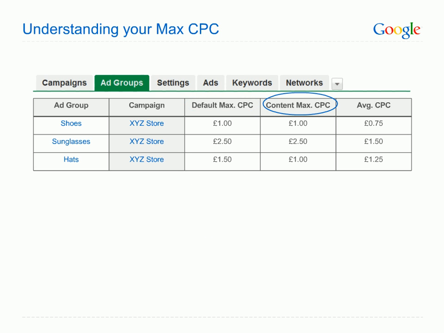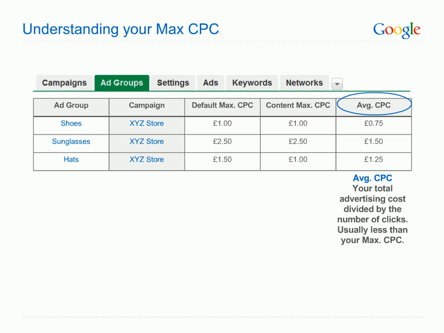The Content Max CPC is the amount you're willing to pay for a single click on the Google Content Network. This is an advanced feature and not one we'll focus on in today's lesson. Your average CPC is the average amount you have paid for each click. AdWords uses an auction model, so the actual amount you pay for a click will often be less than your Max CPC bid.